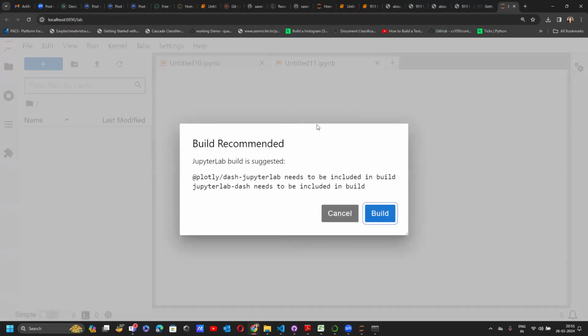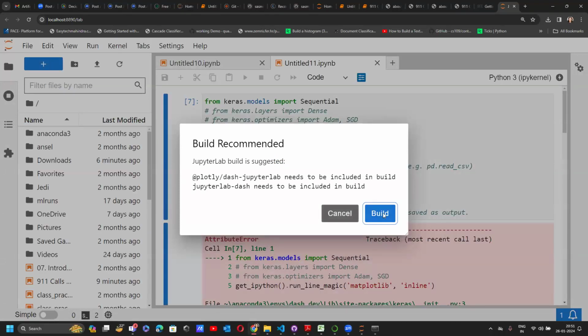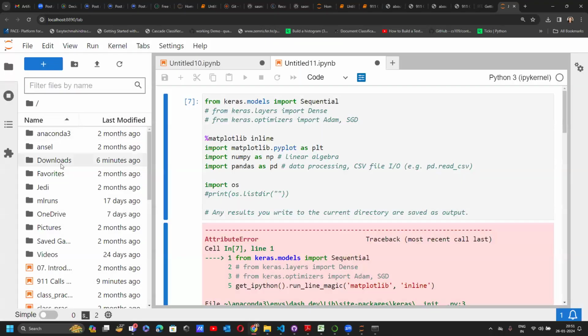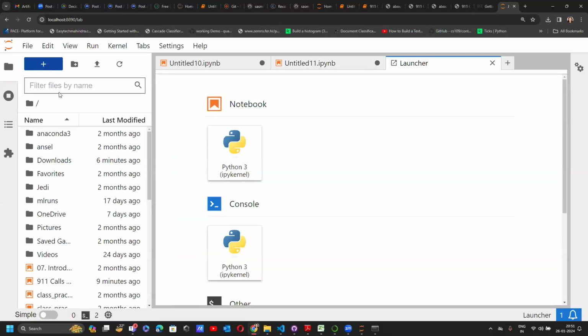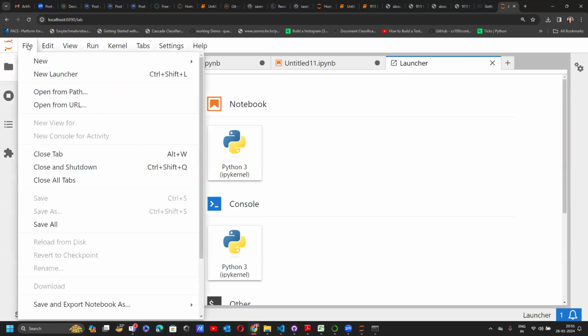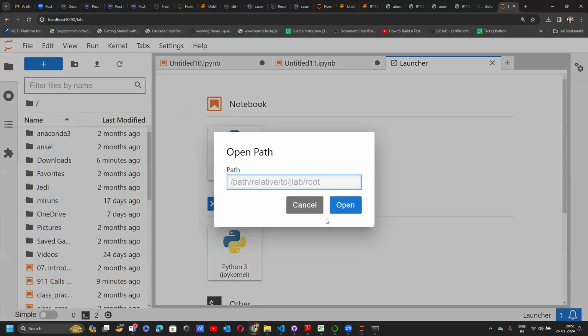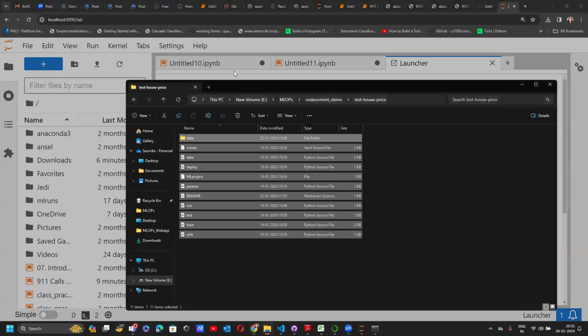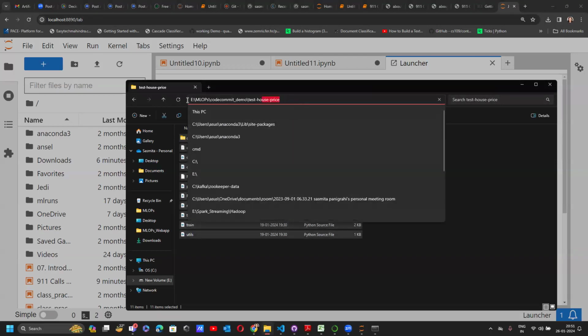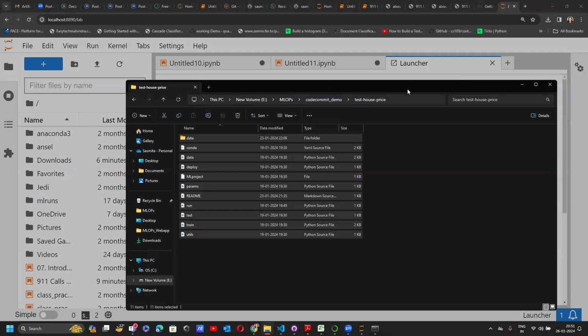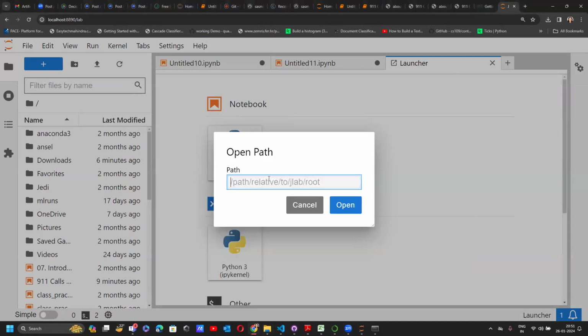So this is Jupyter Lab. Now what is the benefit? The benefit is, let me open any folder and you will understand. Let's say this is my project folder, and I just want to open it here.